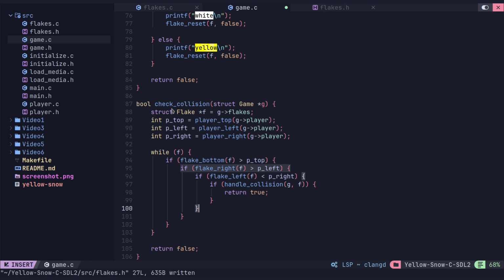So we want to check the collision of the flake against the player, all the flakes against the player. So what we're doing is we're getting a local variable to the head of flakes that we can increment through the whole flake list. So we're setting that there. We want just a one-off top, left, and right of where the player is, so we don't need to get that information over and over again. So we're holding that here.